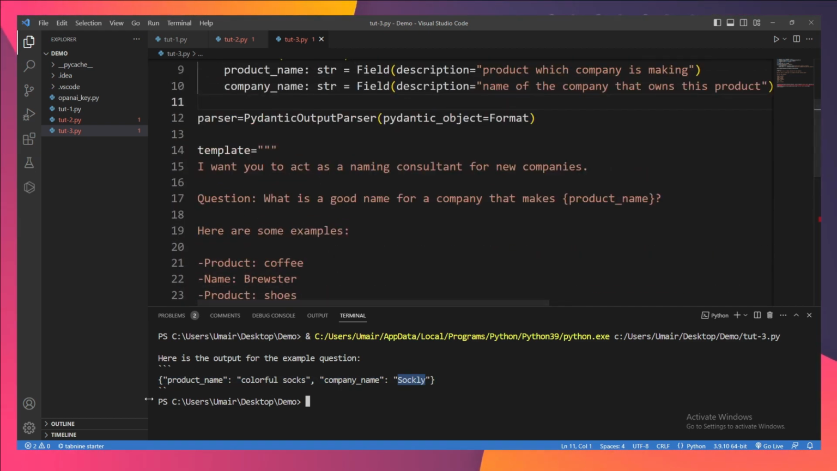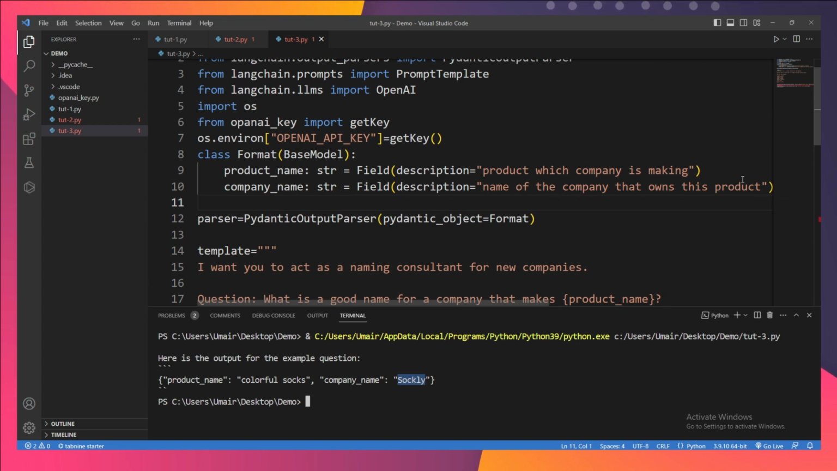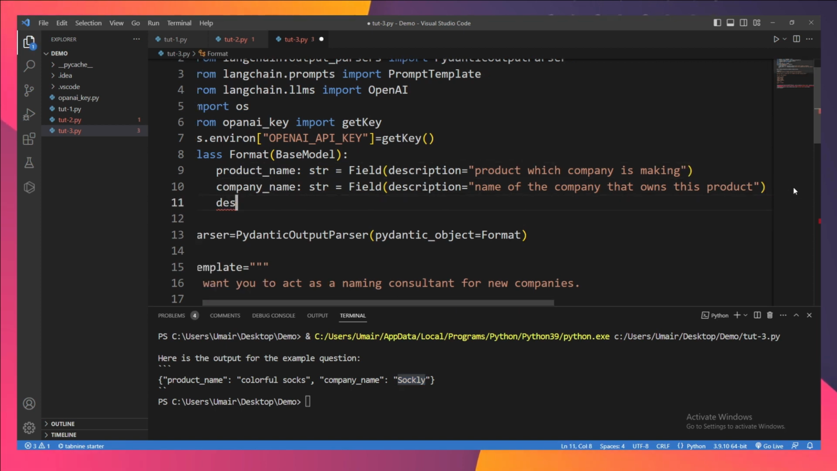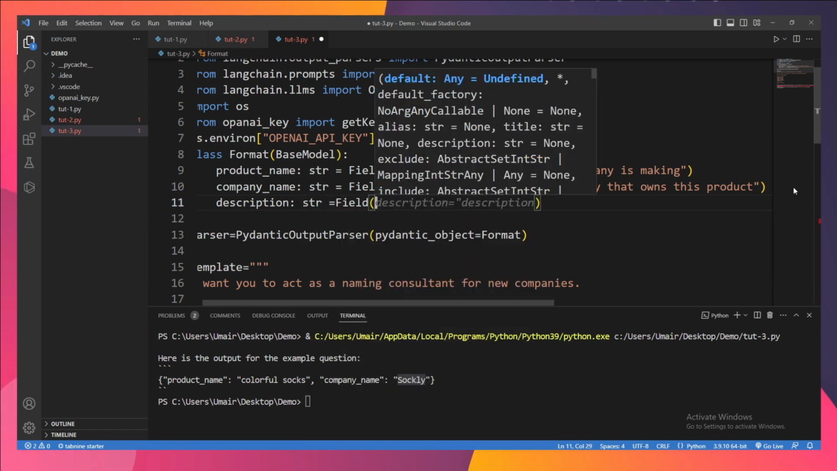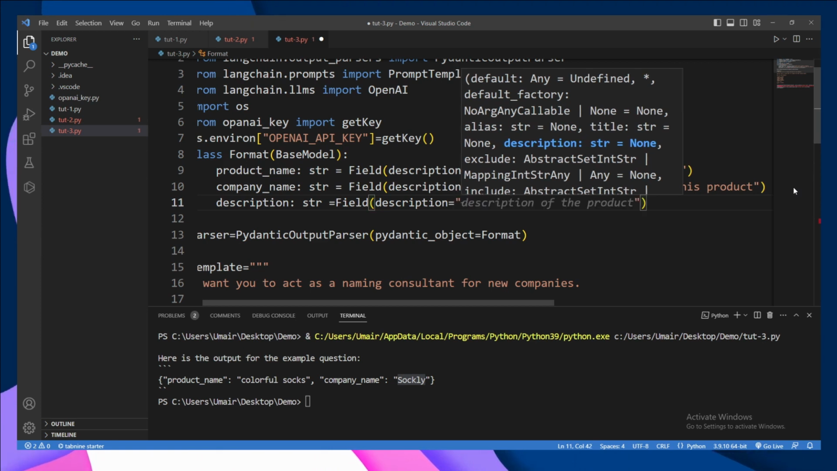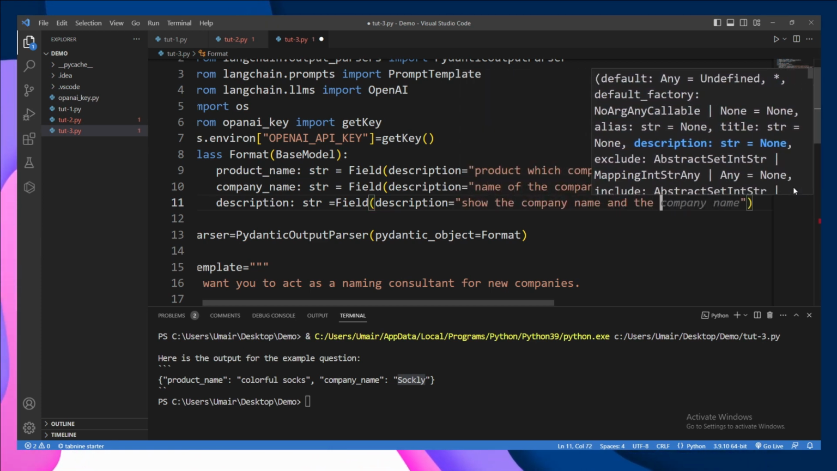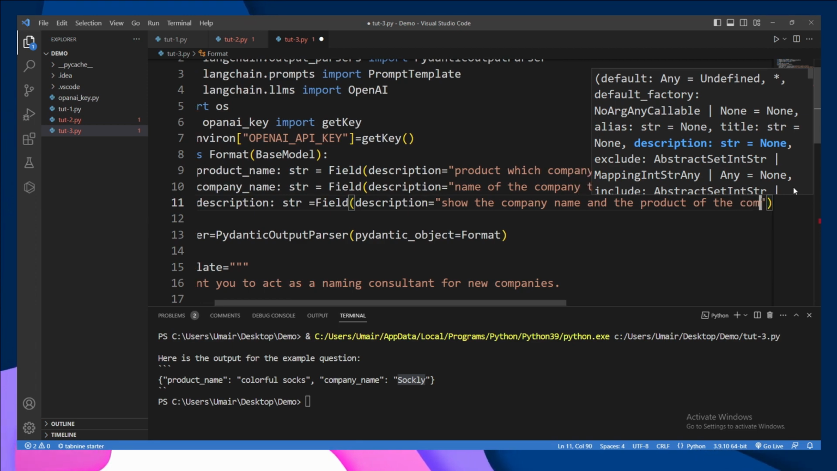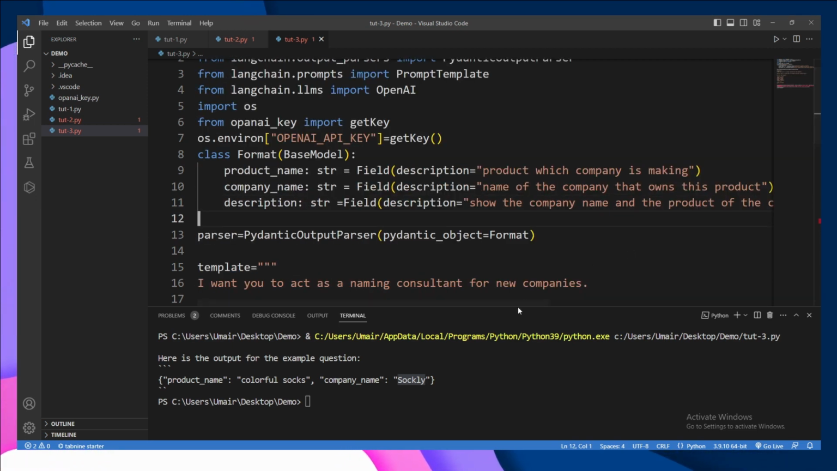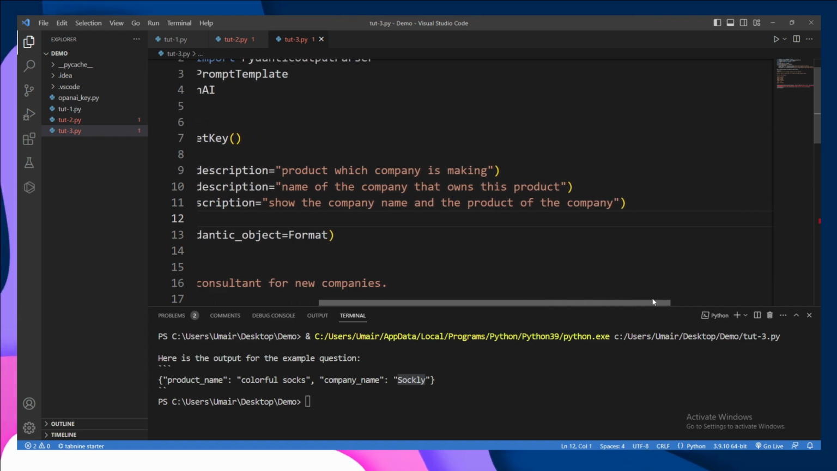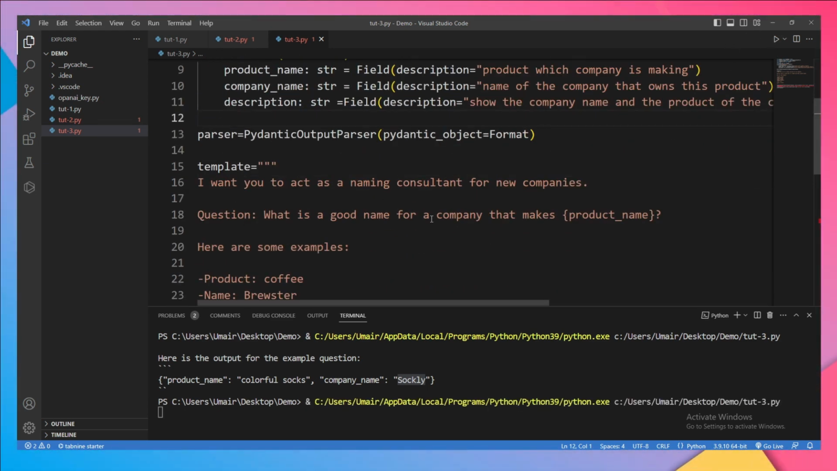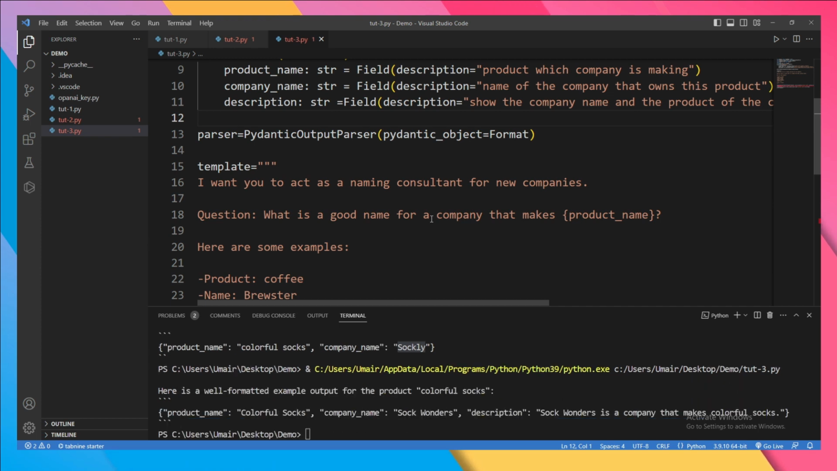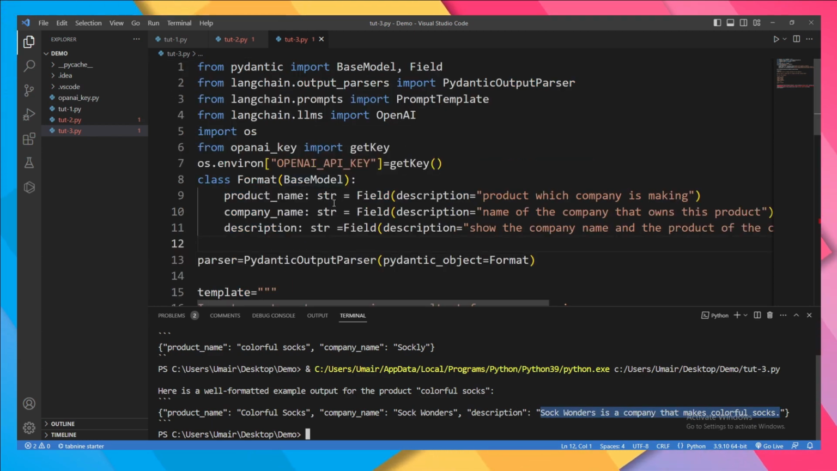Now what if I want to print the description? So I just need to define here another key. It's going to be description. Obviously it's going to be string, and let's provide description for it as well. So we have provided this description, show the company name and the product of the company, and let's run it one more time. Excellent. We got the product name, the company name, and the description. This is how you can use parsers in Langchain.